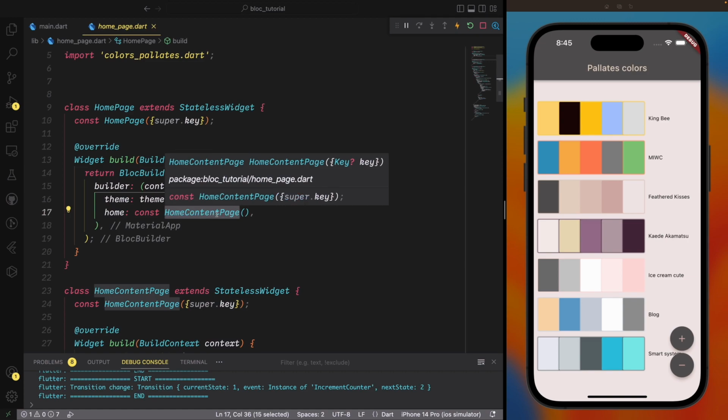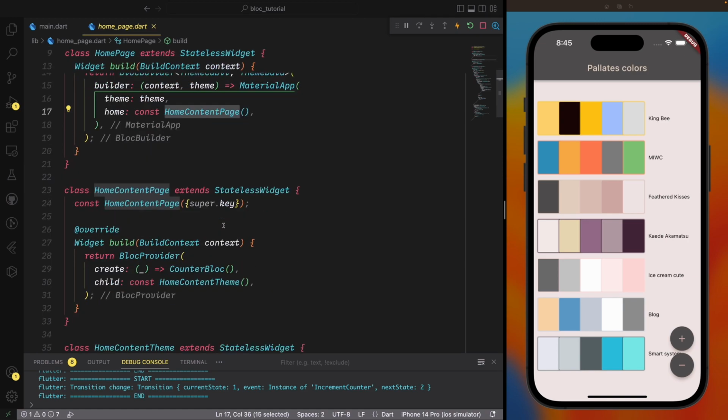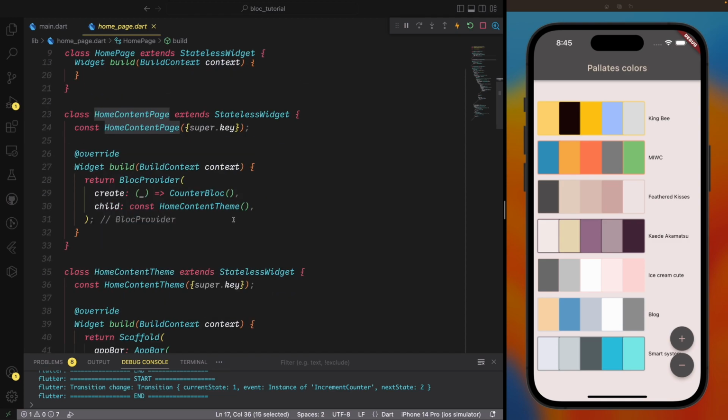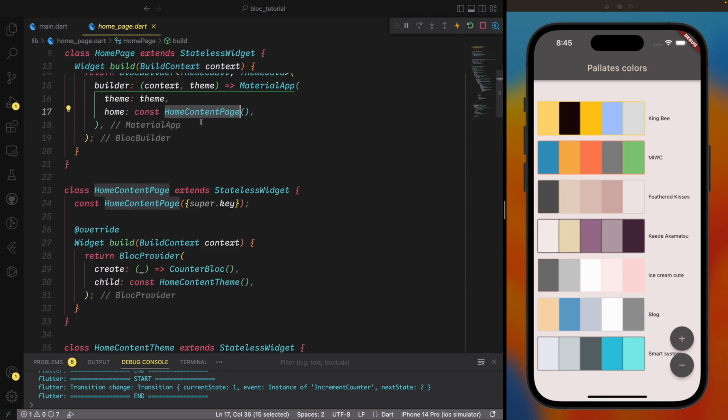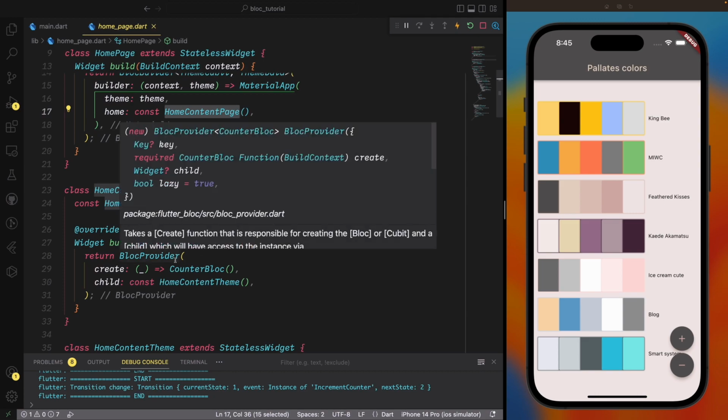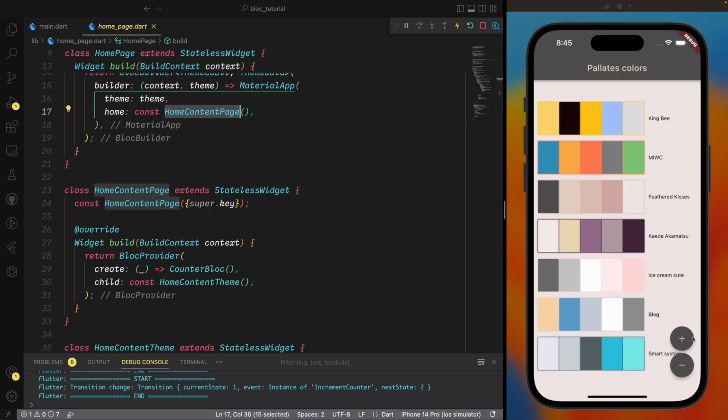Now I could put this all together, but I just separated it to make it easier to read. The home content page is another block provider, but in this case we will wrap it with the counter provider. So let's say this is only for the home page, because we need to have two buttons here, and this is actually the wrapper of the scaffold itself, because the buttons will be on the scaffold. And the idea is the same.